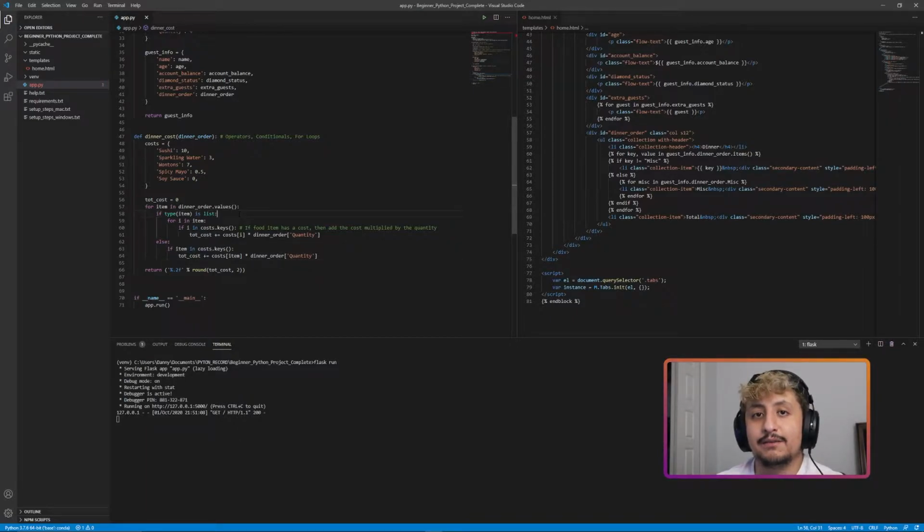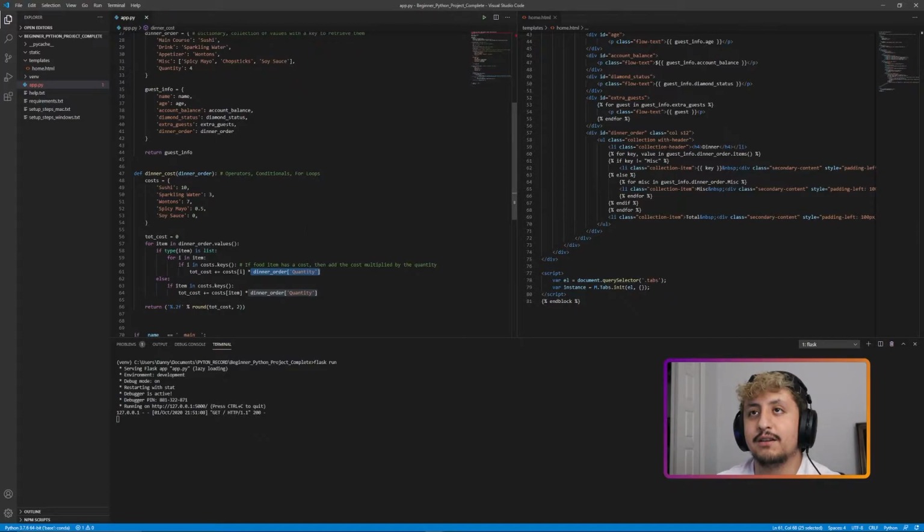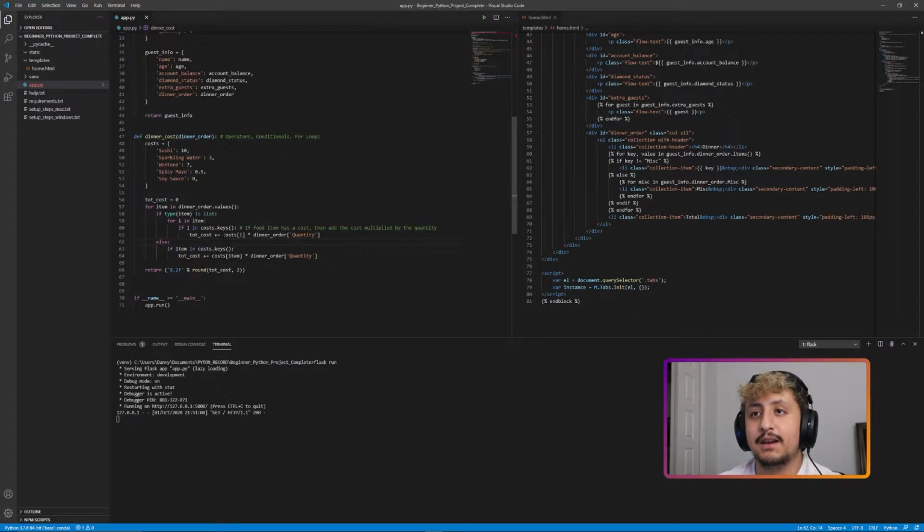So if we go back to if the item in the dinner order is a list, I loop through the item list, and then I can do the same thing as I did down here, which is to check if the item is in the cost.keys, which are these keys, and then get the associated cost with the item and multiply by the quantity that the customer ordered, which I made in dinner order. And then I can add the total of this to total cost.